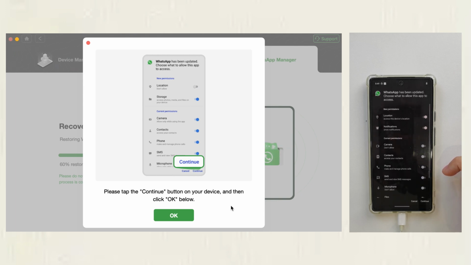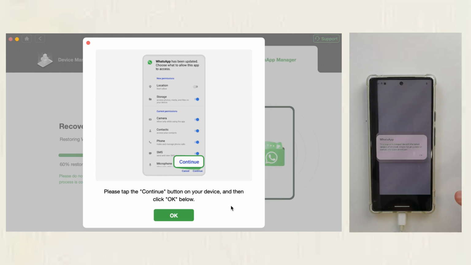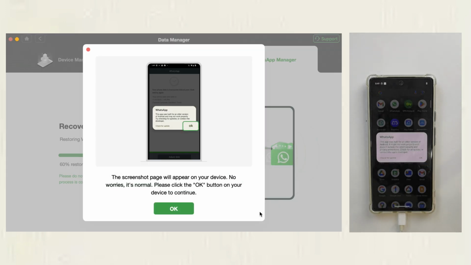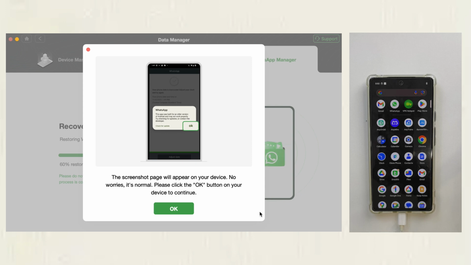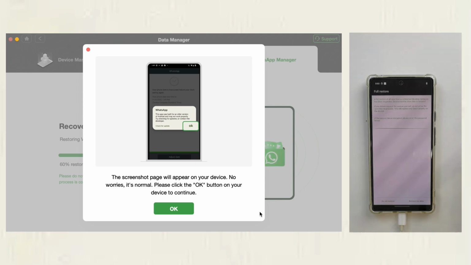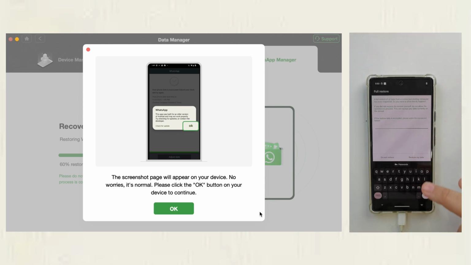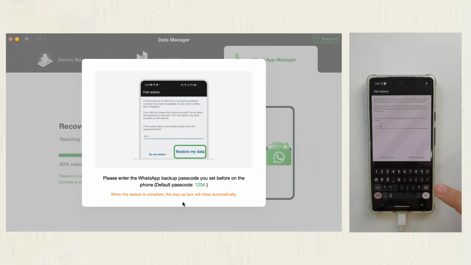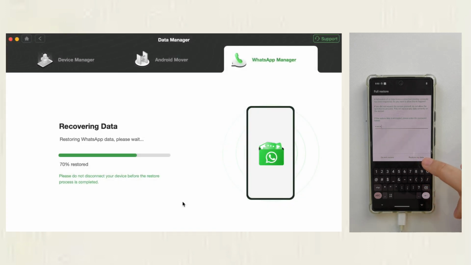Please click Continue on the device according to the software prompts, and click OK. Click OK. Enter the backup password 1234 on the device according to the software prompts. Click Restore My Data.